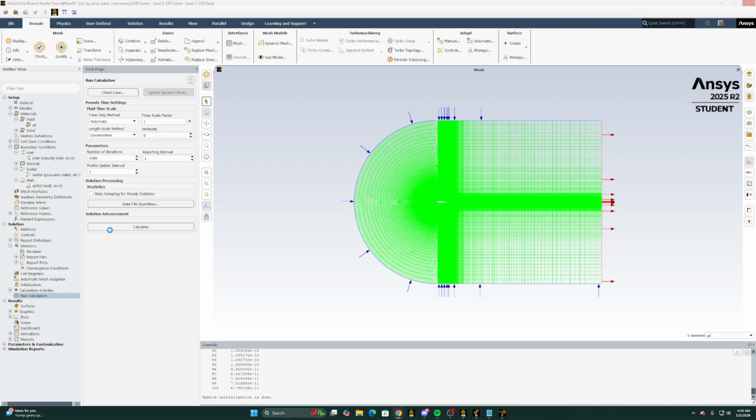But essentially what you're going to do here is you're going to run your calculations and then it will converge. And let me do that real quick. So you're going to hit calculate here. It might take a while depending on how many cores you use, how many solver processes. But I will come back when it's done.